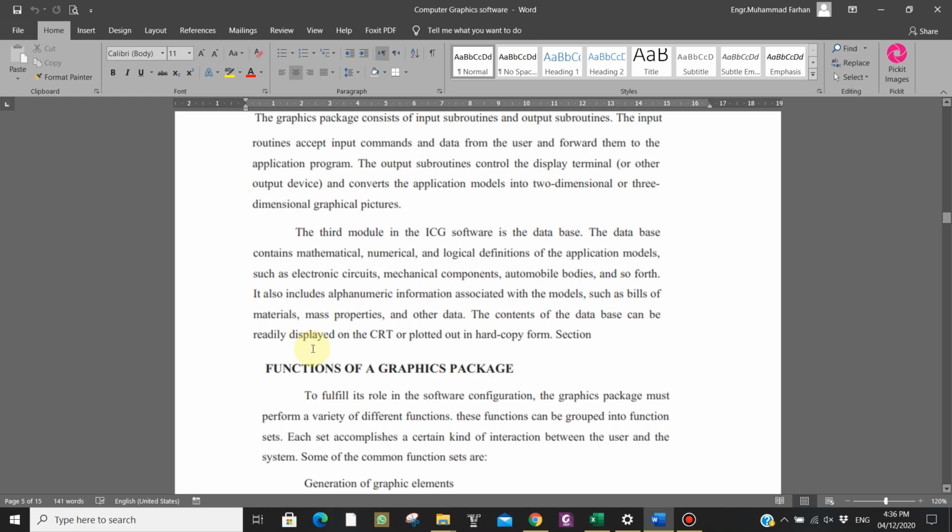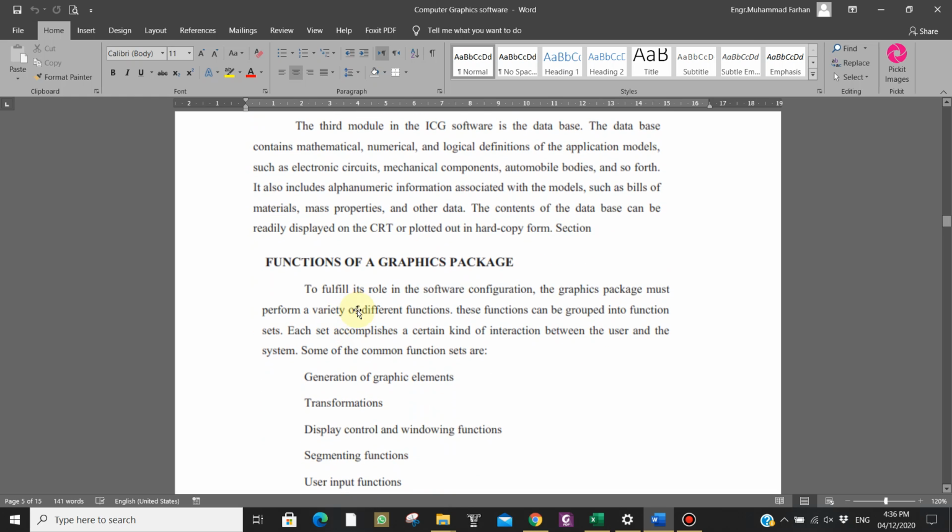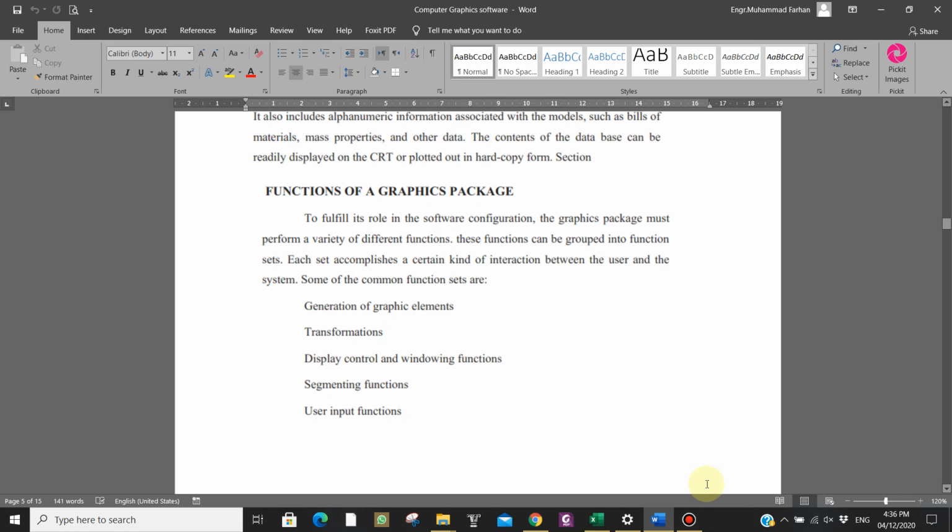The content of the database can be readily displayed on the CRT screen or plotted out in hard copy form. Section: functions of a graphic system. So these are basically the functions of a graphic system. To fulfill its role in the software configuration, the graphic package must perform a variety of different functions. Basically, it is related to the graphic configuration. When you are developing a graphic system, these are the graphic functions which you will use.